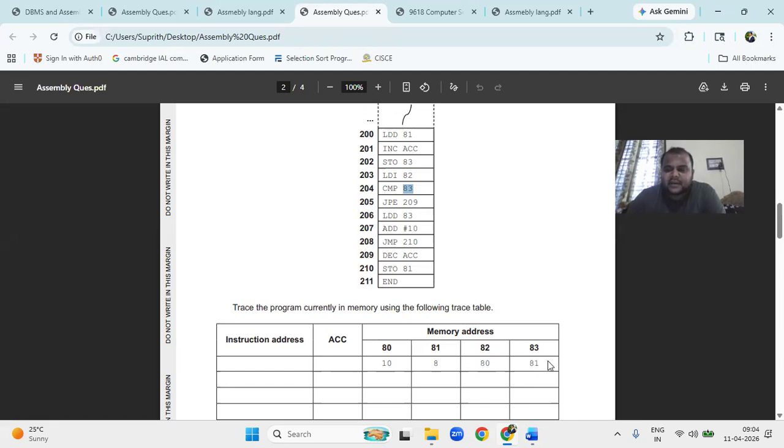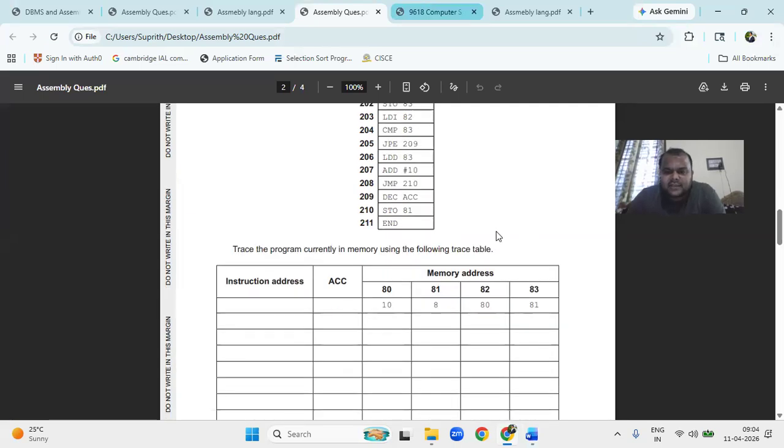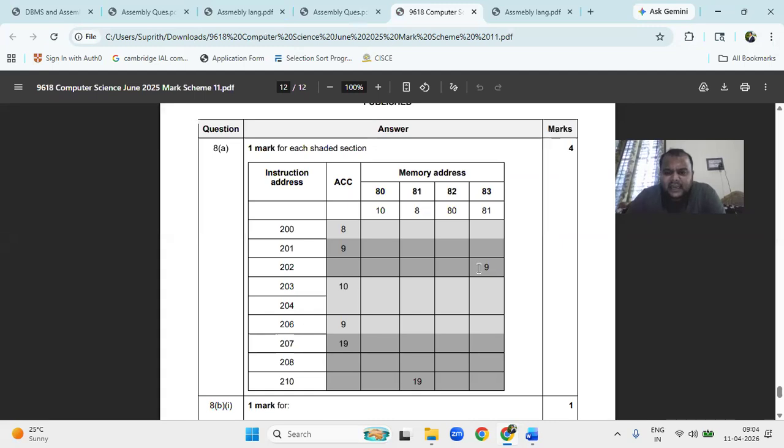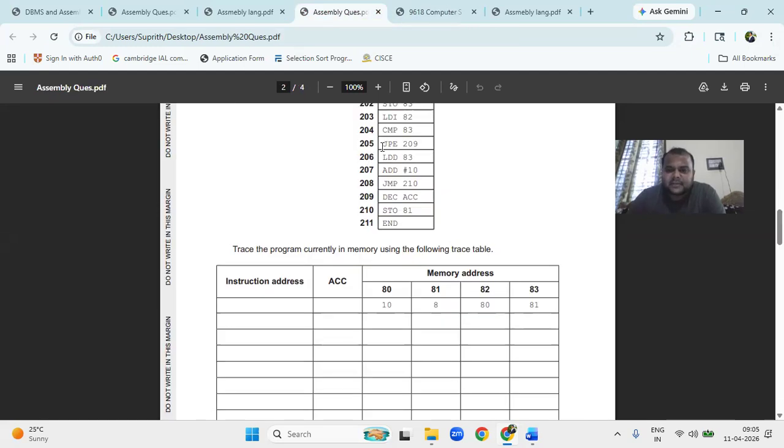83? It is 81, right? Now the value stored in 83 is 9, right? And in the 203 it is 10. Both are not equal, right? Now our task is jump if it is equal to 209. If it is equal, you can jump to the 209 directly.